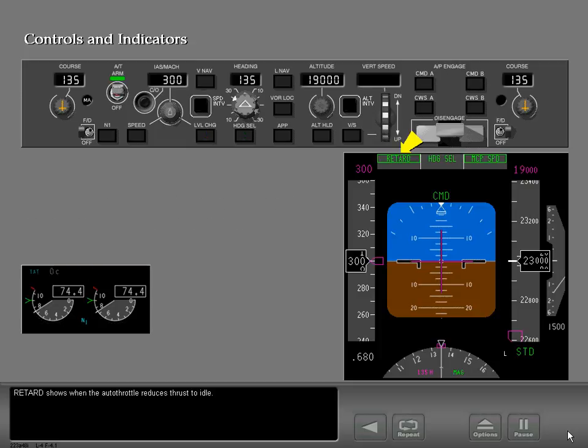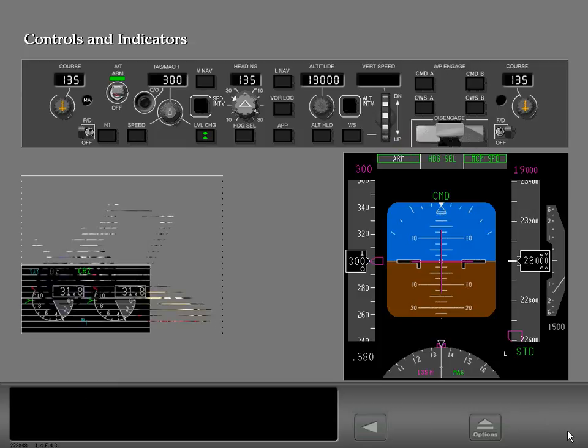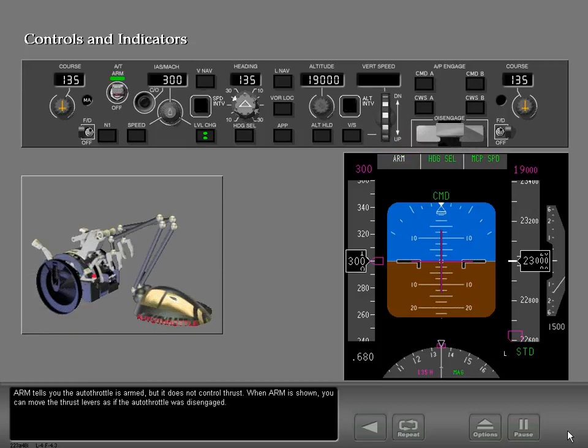Retard shows when the autothrottle reduces thrust to idle. When the thrust is at idle, the retard enunciation is replaced with arm. Arm tells you the autothrottle is armed, but it does not control thrust. When arm is shown, you can move the thrust levers as if the autothrottle was disengaged.